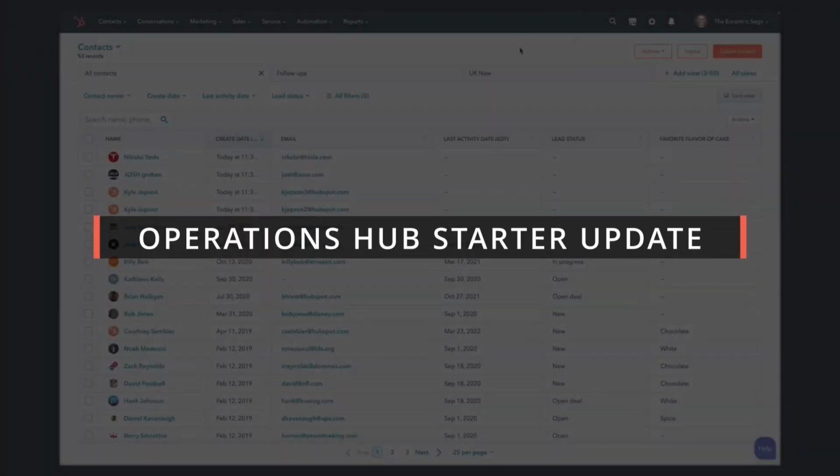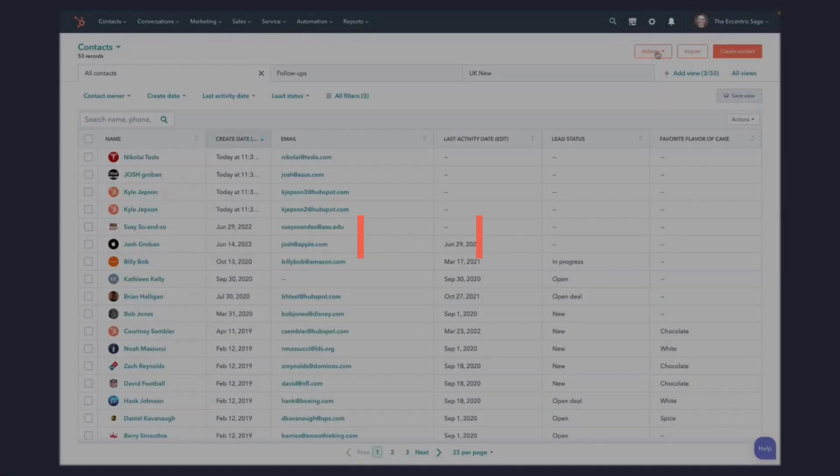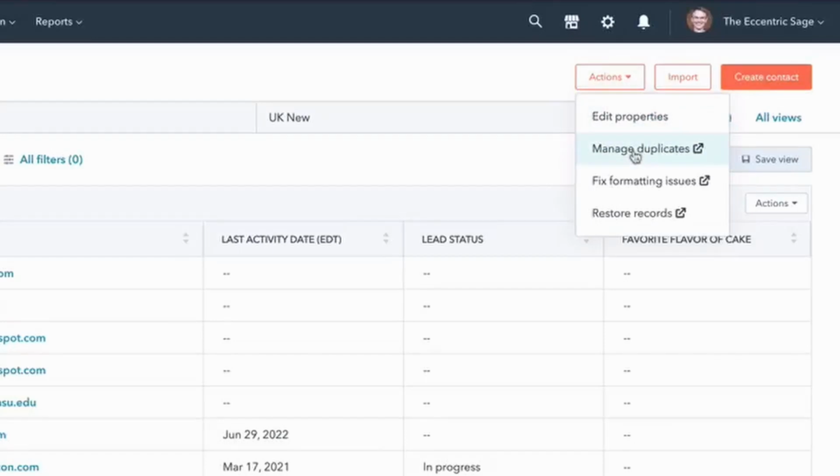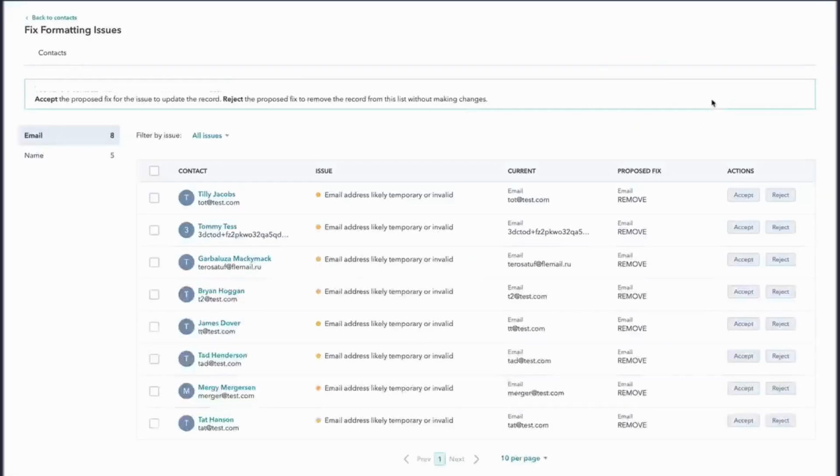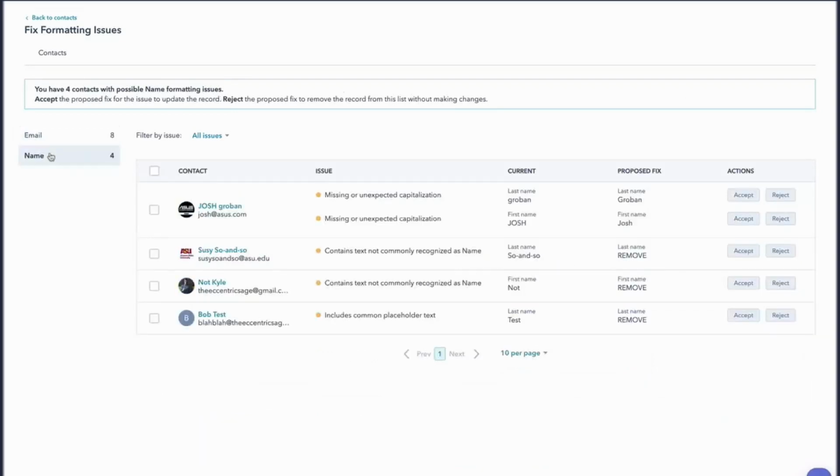Here I am on the contacts page, and I showed you recently under the actions menu, there's this manage duplicates thing, and there's also this fix formatting issues button. What could that do? Well, let's see what it can do. If you have Operations Hub Starter or above, you get this new tool where we're looking at email and we're looking at name and we're finding common mistakes. So like here, we've got a name that's all caps in the first name and all lowercase in the second name. This is not what we expect capitalization to be. Here's what it currently looks like. Here's what we're proposing it should look like. So yeah, let's accept these suggestions.